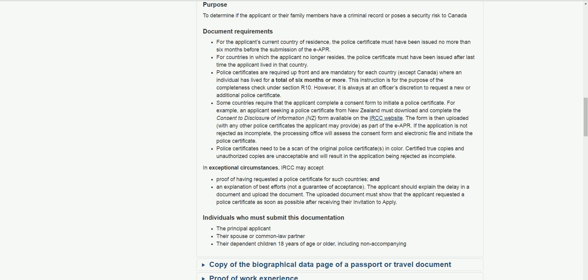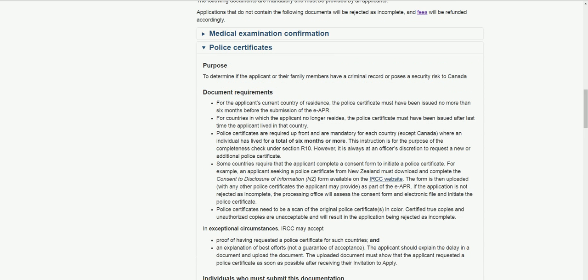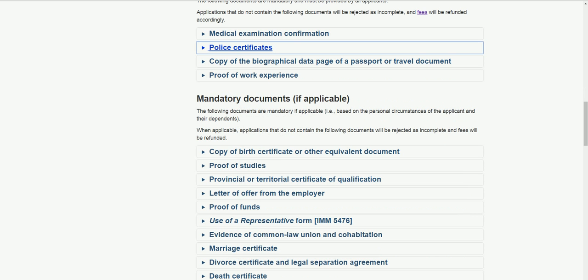Everybody needs a PCC, and the PCC has to be original. You can just scan the original PCC in color, as you see on the screen, and upload it. Who needs one? The principal applicant, the husband, wife, and all dependent children 18 years or above. They need the PCC. So very important. I've seen many examples where lack of a PCC will get the application declined.